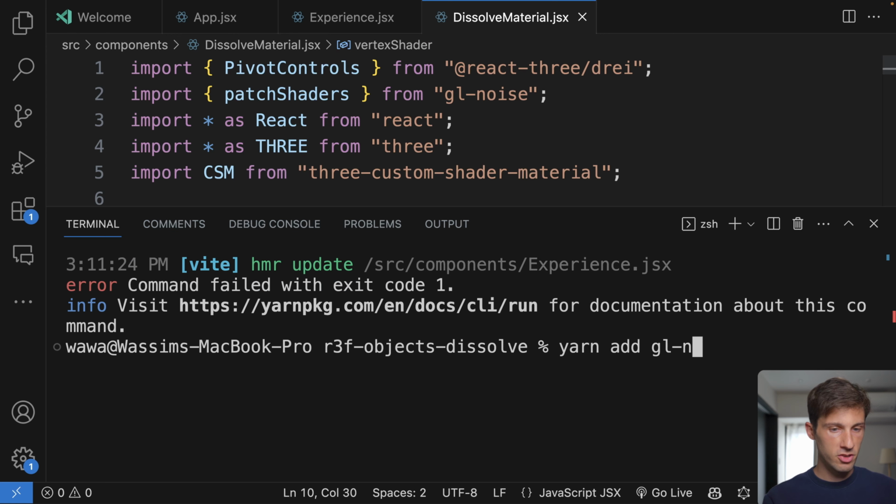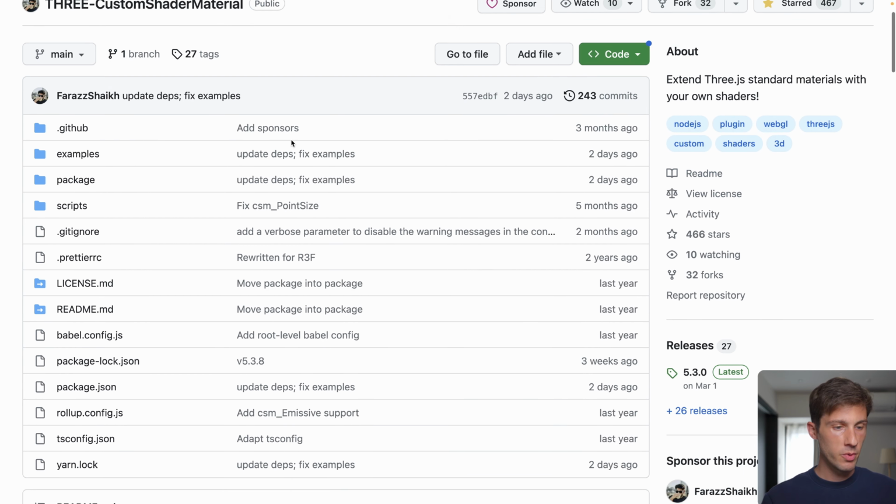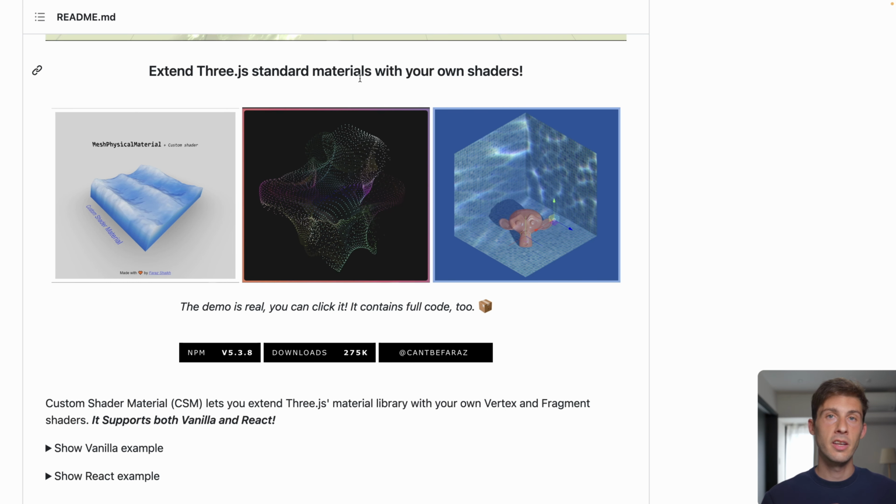Yarn add GL noise. Then the second component is three custom shader material. This library allows us to extend Three.js materials with our own shaders. By the way, if you are not familiar with shaders, I made two videos in the past that you can watch, and I recommend you do so before this tutorial. As always, the links are in the description.